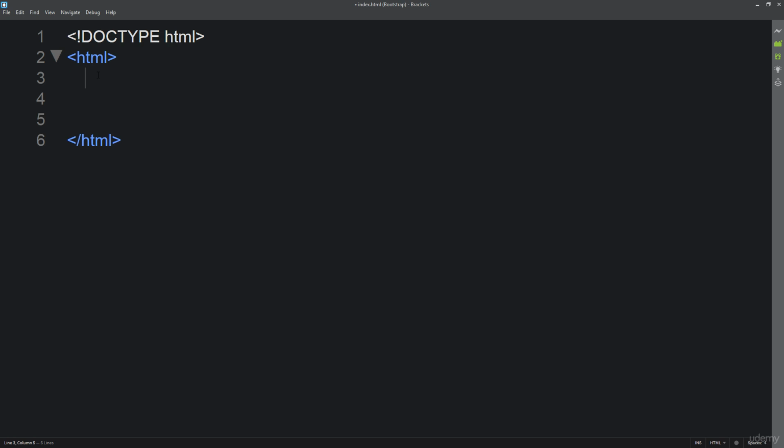Start out by creating your head. So head tags, open and close. And then within here, I like to usually use some of the meta information. So I like to set the character set, so UTF-8. I also want to set the viewport.